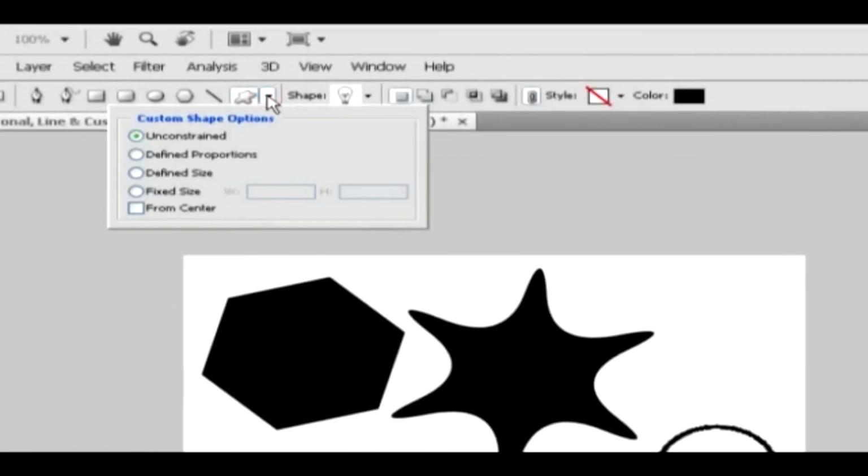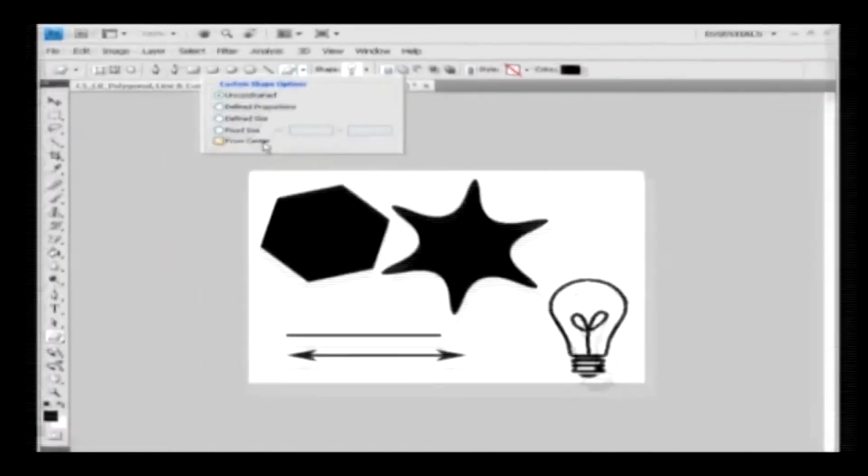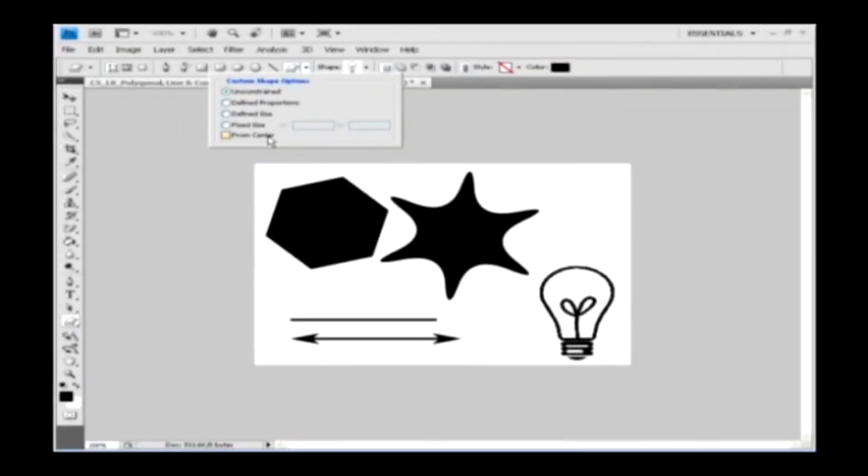When you click on this small triangle next to the Custom Shape options, you can set the shapes to Unconstrained, Define Proportions, Size, Fixed Size, and From Center. These options are very well known to you, so we don't need to go into detail on these. I ask you to experiment on them on your own. An important note for you: all the above discussed tools, such as Rectangle, Ellipse, Line, and Custom Shapes tool, and others, will automatically create a shape layer as we draw. Thus, you can create different geometric and other kinds of shapes using the Shapes tools.